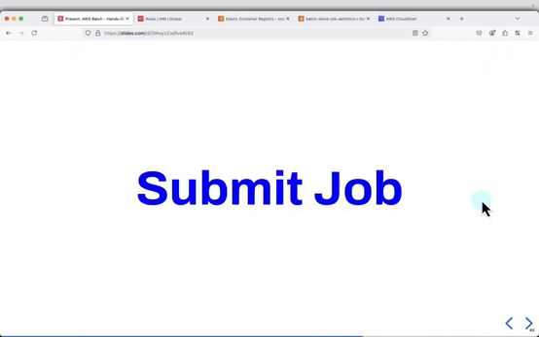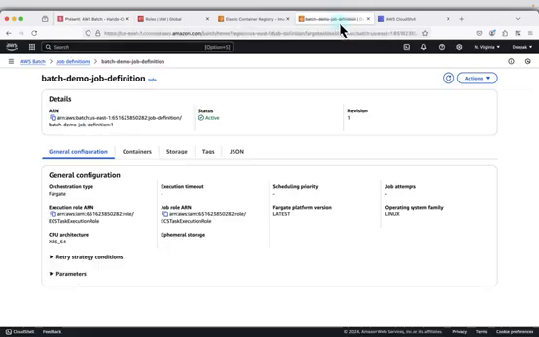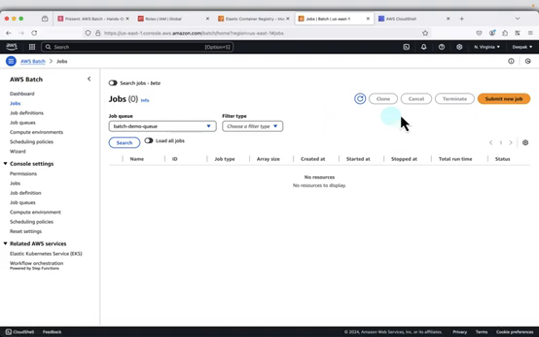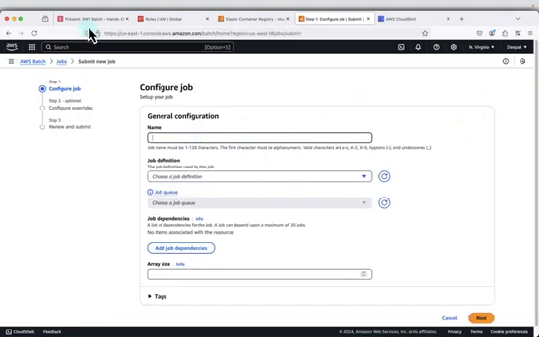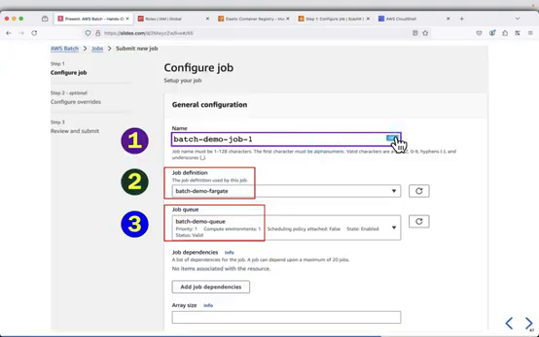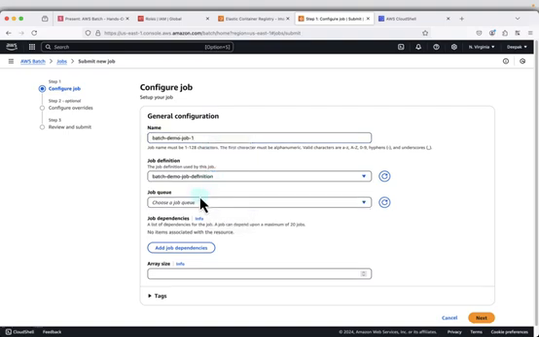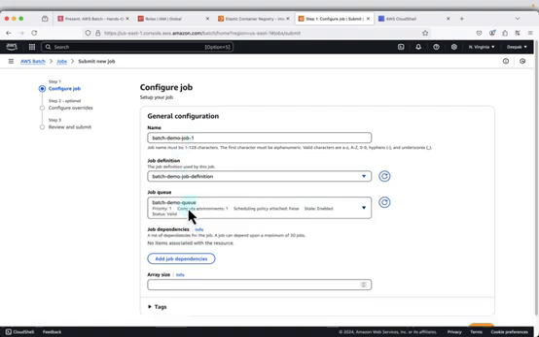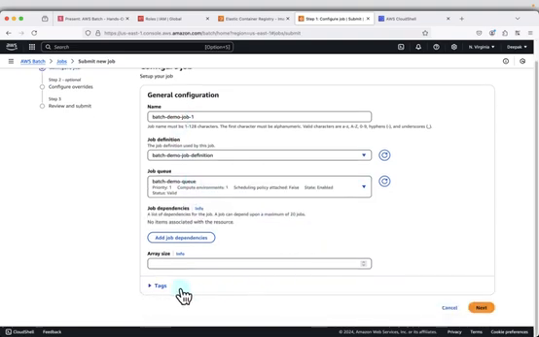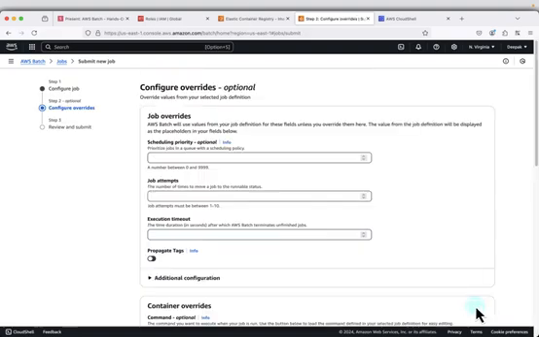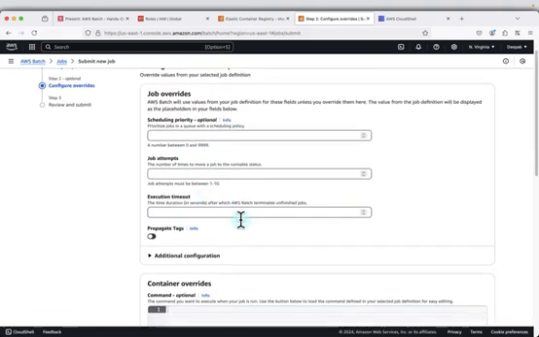So we have seen all these settings. Now the final step is to submit the job. For this, click on the hamburger icon and click on jobs, submit new job, and provide the name of the job. Then here you need to refer the job definition and the job queue. So this is dependent on these two objects. The rest is all fine. Click on next. Then scheduling priority, the default options are fine.